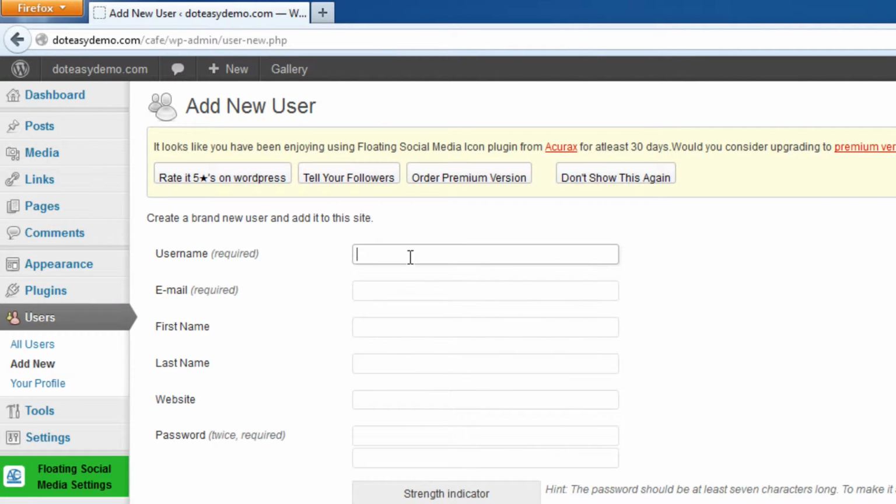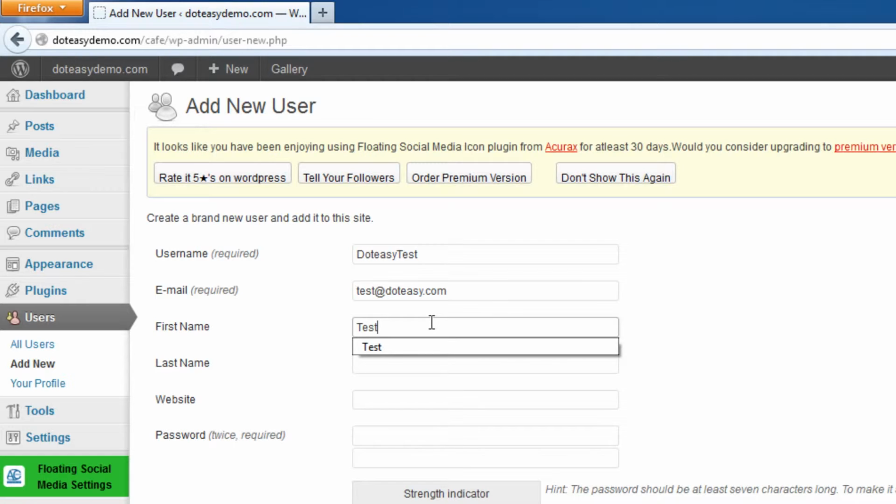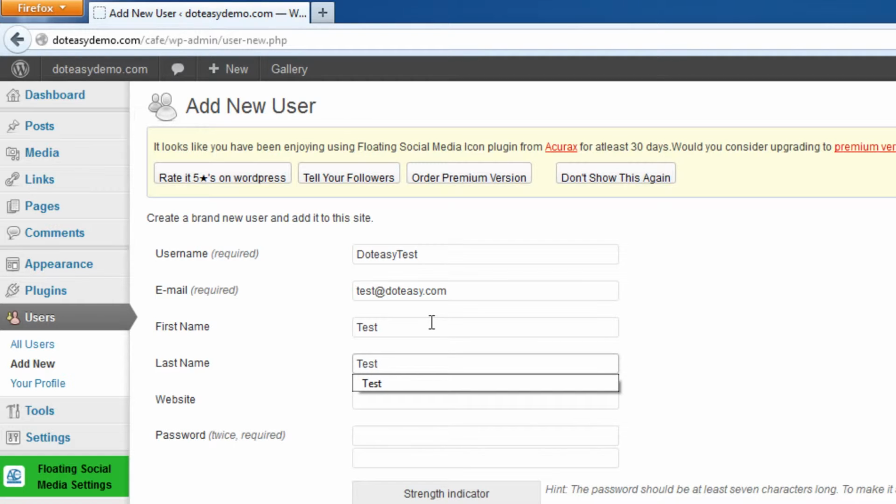It's going to ask you to type in the username. You can type in anything you want. In this case, we're going to type in just .easytest. The second one, it's going to ask you for an actual email address. So you can put in anything you want. We're going to put in test@easy.com. It's going to ask you a first name. You can put test or type test, and then you put test again, or whatever first and last name you want to choose. You can even put a nickname if you want.